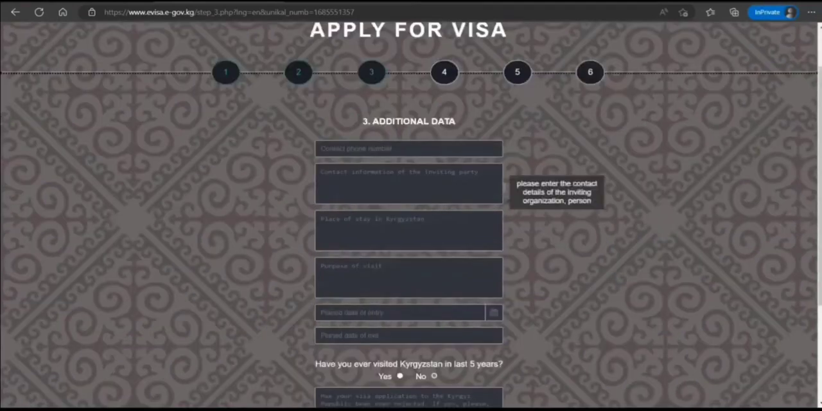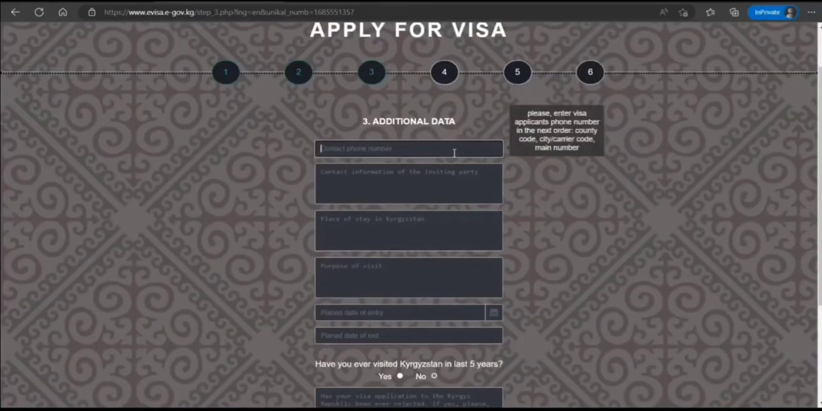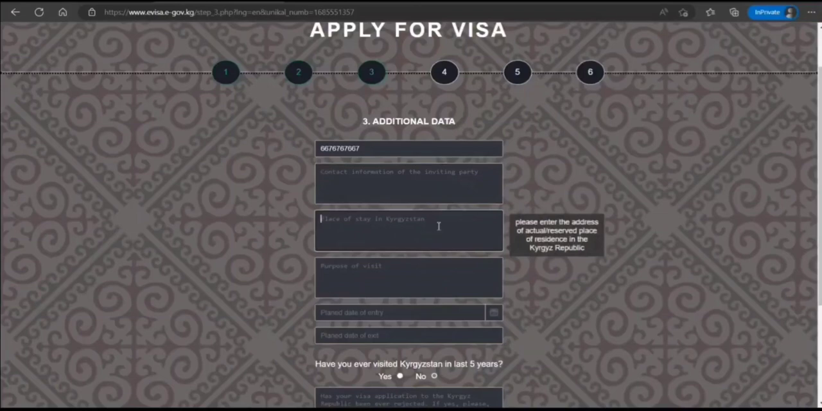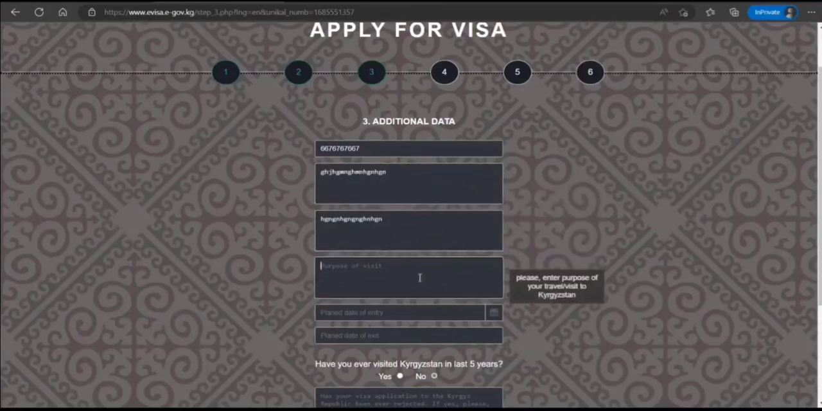So additional data, phone number. I just put sample, but you go by, and when you point your cursor on it, it's going to show you the instruction help text. Place of stay, whatever. Purpose of visit. You need to put as per your case, guys. Don't go by what I am doing because I am putting sample. You need to put the exact thing.